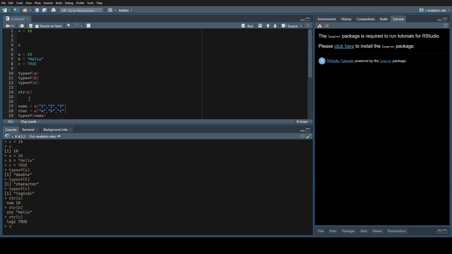Our objects are completely mutable, so you can change them. For example, I would have typed false here. As soon as I change it, the structure of c will become logi and false. So that is the difference that you can notice here.